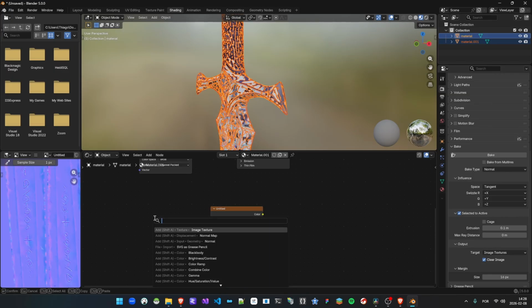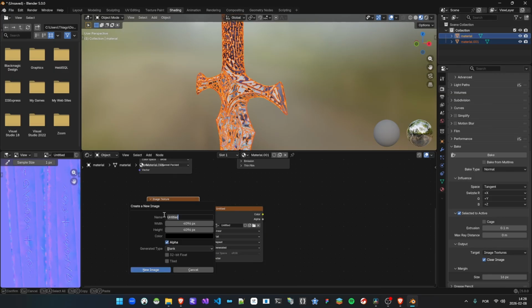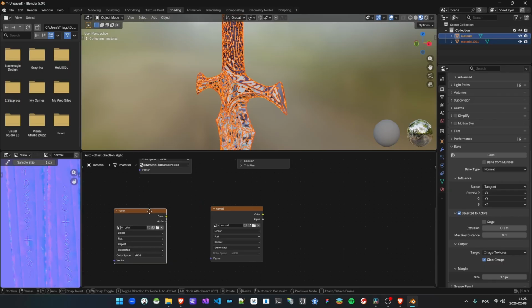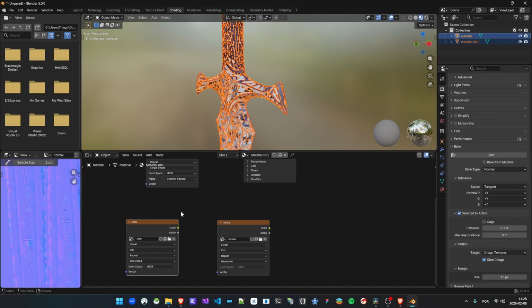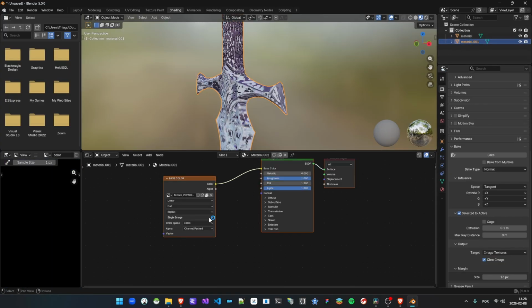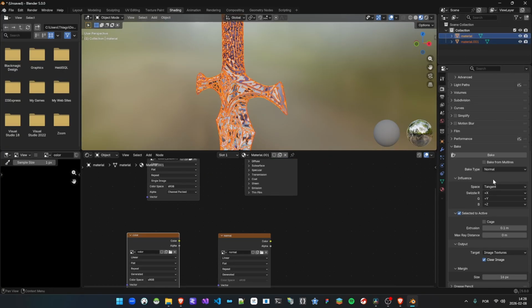Add another image texture. The size should be the same. Click on New Image. Let's rename the textures to keep things organized. Now we're going to bake the diffuse map. Let's go back to the high poly mesh. Connect the color texture into the emissive. Set the strength to 1. Click on the high poly mesh, then Ctrl click on the low poly mesh. Click on the texture. Set the bake type to emissive.